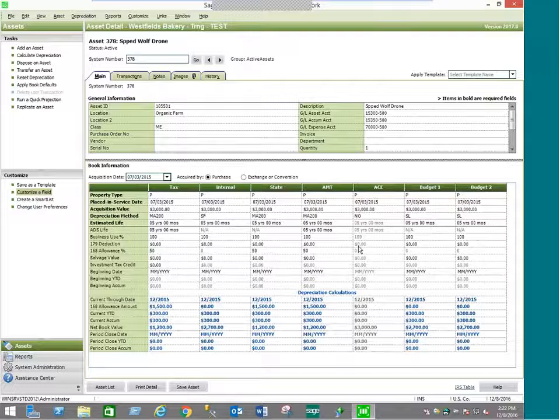If you notice, there are actually 7 books, as I stated before. Of course, you've got your tax, your internal or financial book, your state, AMT, ACE books. These 2 books on the end, you can actually customize them for any way you want. Sorry about that. Let's see. So you can actually customize these fields for any way you choose, or you can just use them as a way of trying an alternate depreciation method.